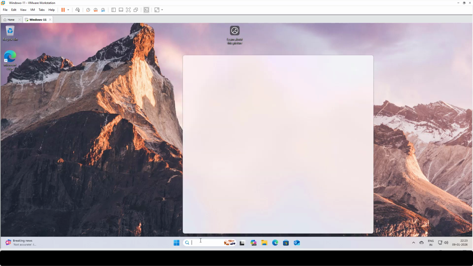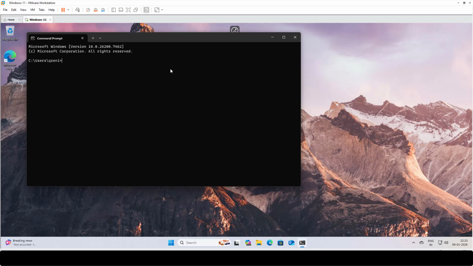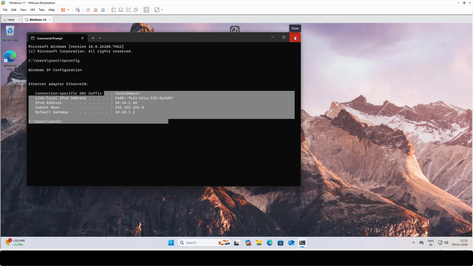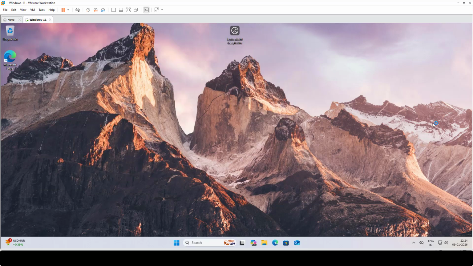To verify, I have this Windows 11 open with the command prompt, and you can verify the IP address with ipconfig and then hit enter. You can see that the IP address is 10.10.1.60. That's the IP address assigned from that specific range. So this is how you set the virtual network adapter just to make sure that you get the IP address in that specific range. So this is it in this video.